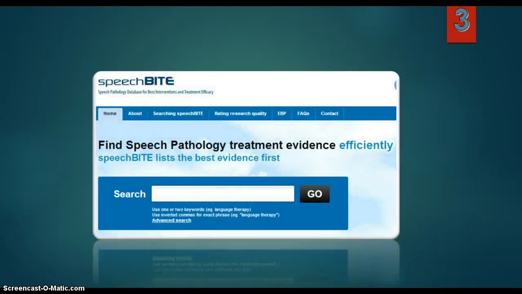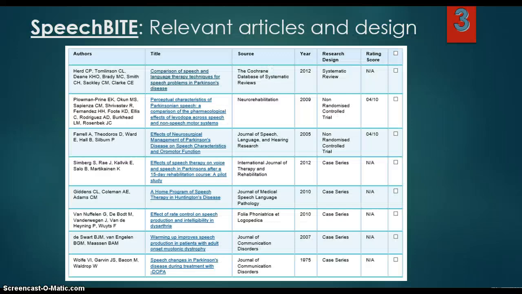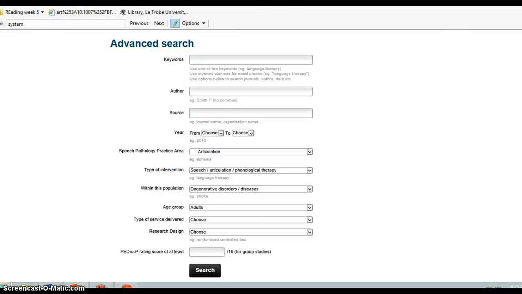Final database is SpeechBite. I used 3 drop-down boxes to eliminate irrelevant articles. For speech pathology practice area, I selected the heading speech and the subheading articulation. Likewise, for the intervention, I selected speech, articulation, phonological therapy, and this is in relation to the intervention part of the PICO question. For the population, I chose people with degenerative disorders because I know from my preliminary searching that Parkinson's disease is a degenerative disorder, and the age group was adults that I chose.